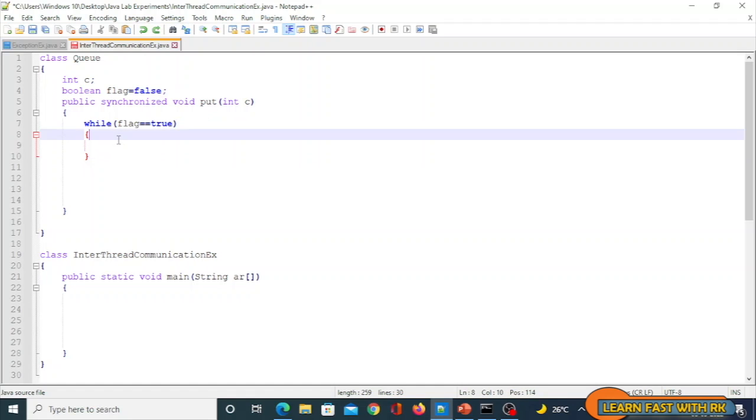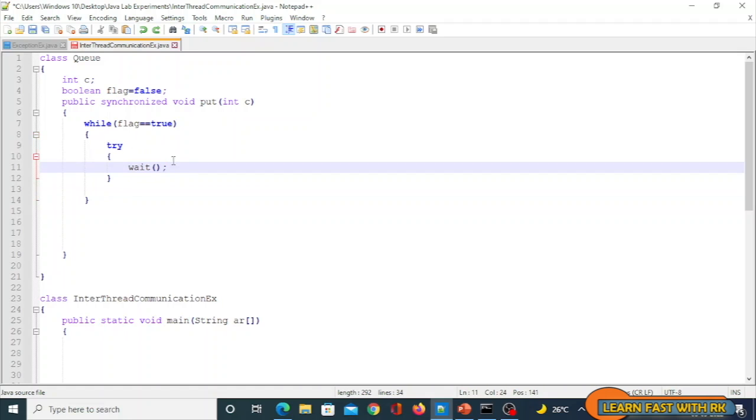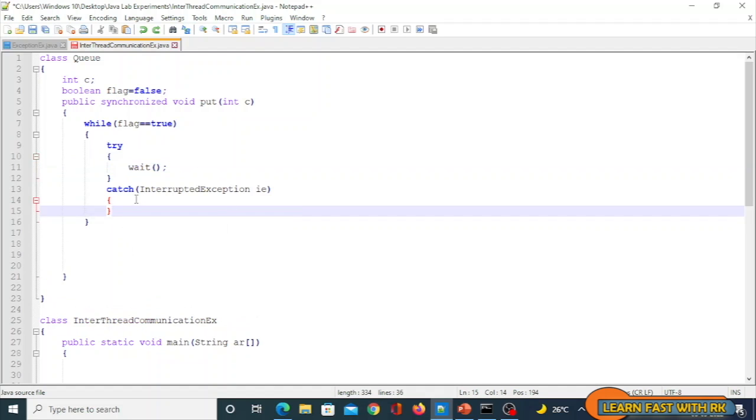If the flag is true, then the producer should not enter. So I am writing the wait method here in a try catch block, because the wait method raises an InterruptedException. So I'm using a try catch block to handle this InterruptedException raised by the wait method. In the try block I am writing the wait method, and using the catch block I will handle this exception.